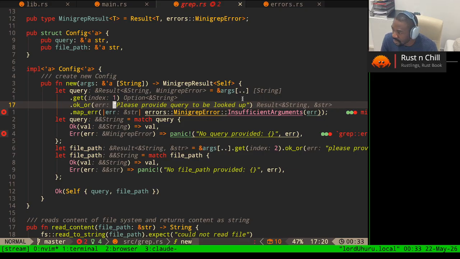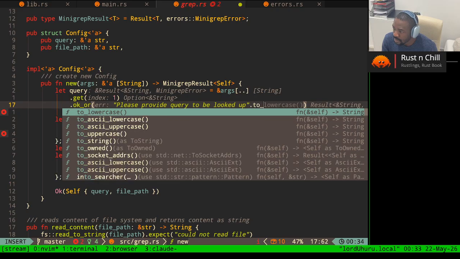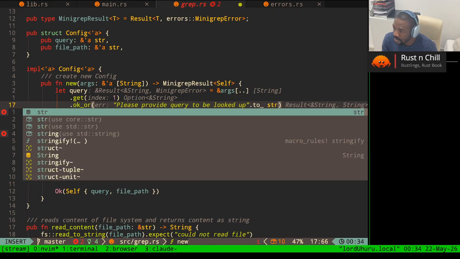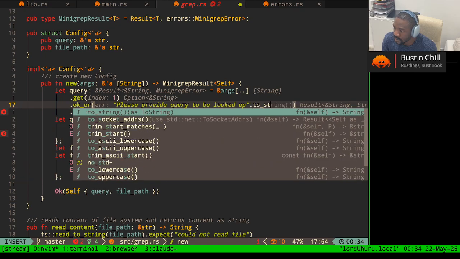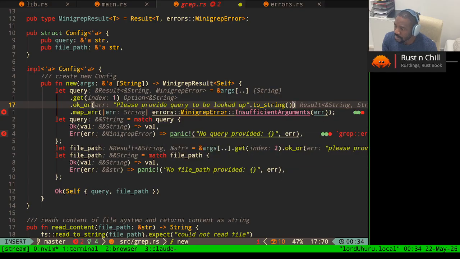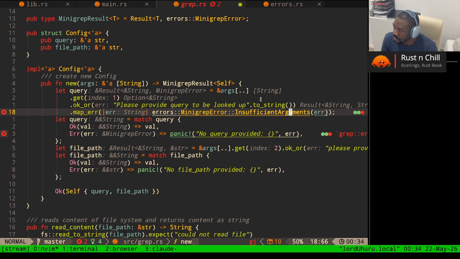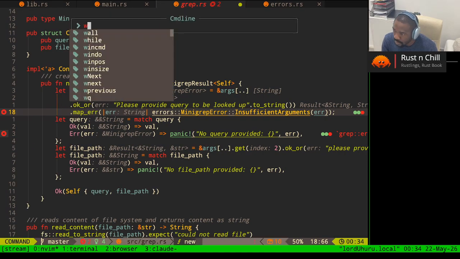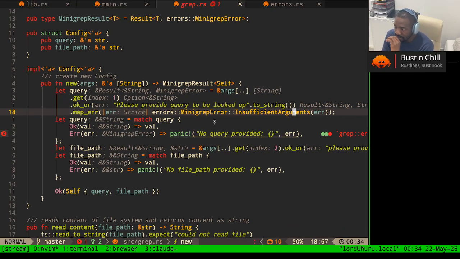I should just make this a string, an actual string, and be done. With to string, is that not? Yep. Oh, I can even do string that. Yeah. So, yep. Okay. And that takes care of query.